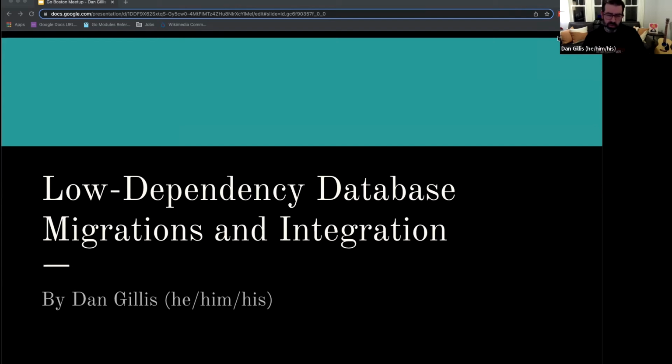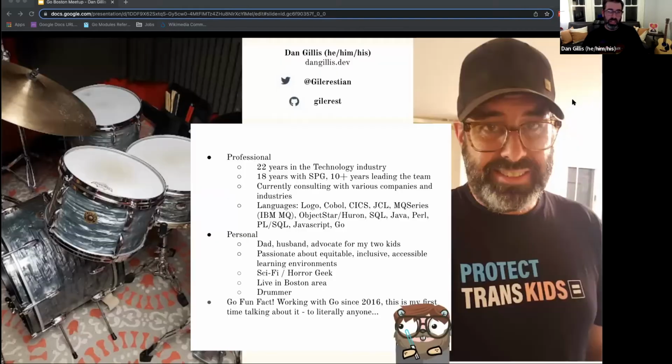Low dependency database migrations and integration. That is a mouthful. It's a terrible, terrible name for a presentation, but here we go.